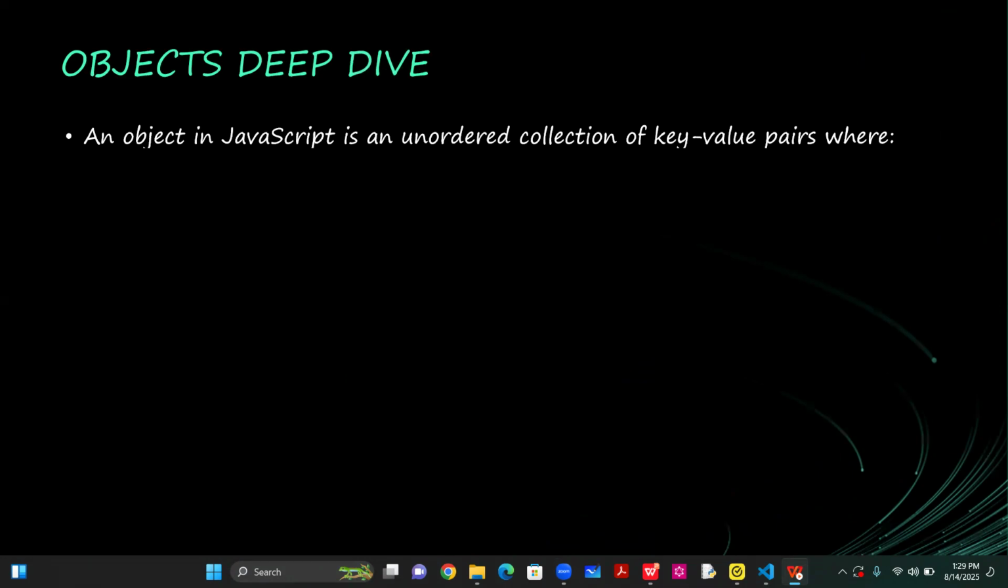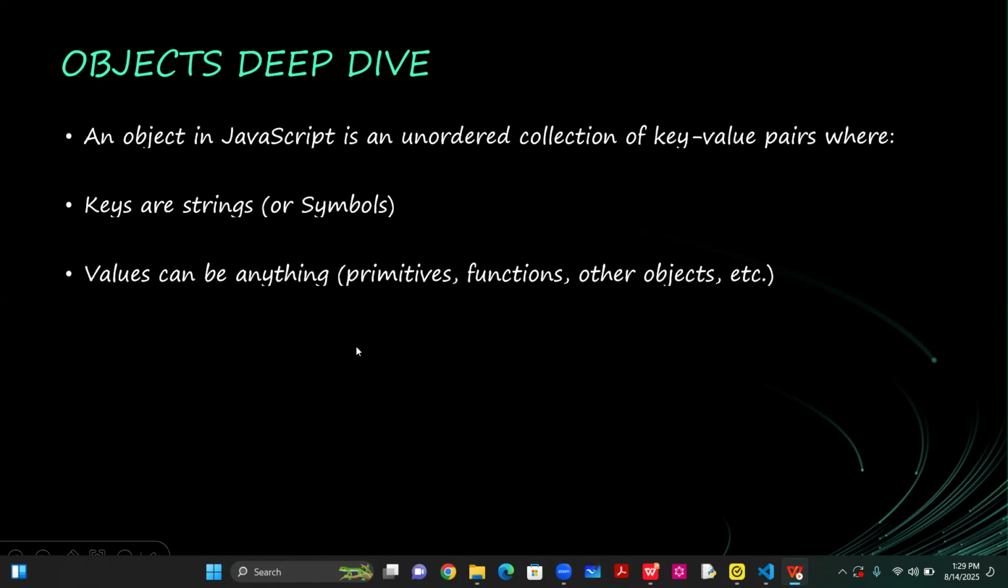An object in JavaScript is an unordered collection of key value pairs. They are a collection of key value pairs, but they are unordered. So they are not arranged in an order. There's no order in the arrangement. But they are a collection of key value pairs where keys are strings or symbols. So the keys in your JavaScript object must always be strings or symbols. Values can be anything: primitives, functions, other objects, arrays, anything at all. But the keys must be strings or symbols.